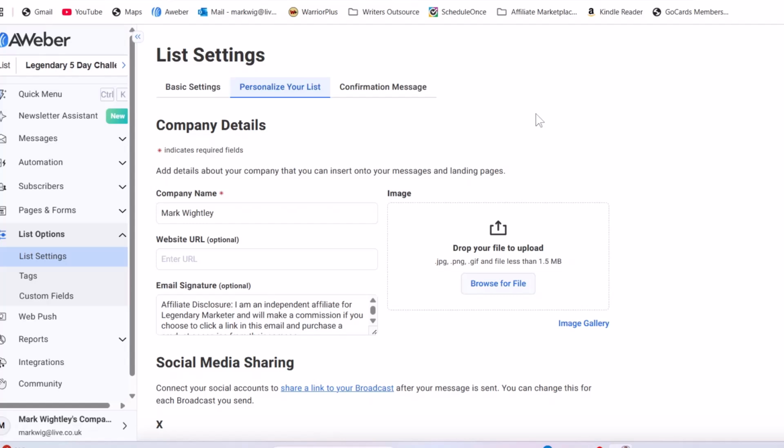In this one, I've been getting a lot of questions about how you actually add in a logo, or how you create a logo and add it into your AWeber list settings. So I'm in AWeber right now, and when you go into your list, you've set up a list, you go to list options and list settings. And under personalize your list, this is where you're going to find the ability to add in an image.